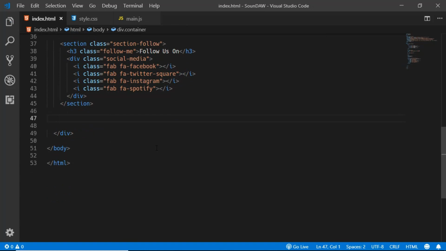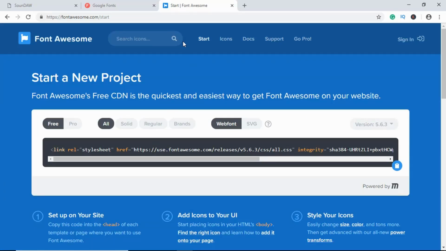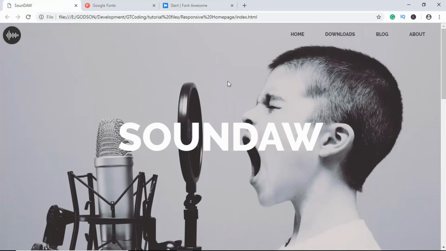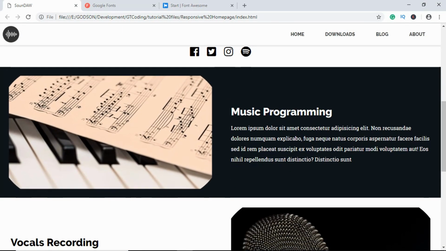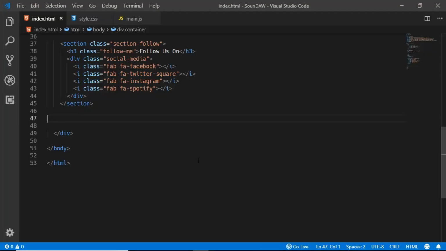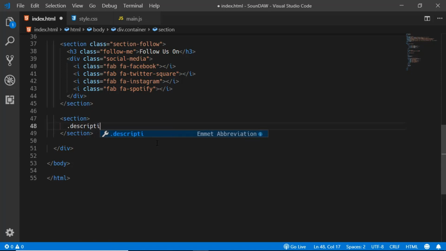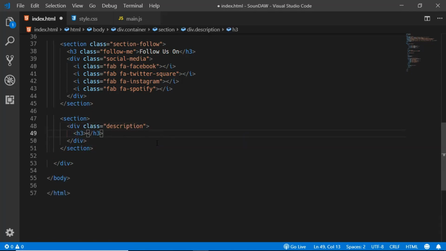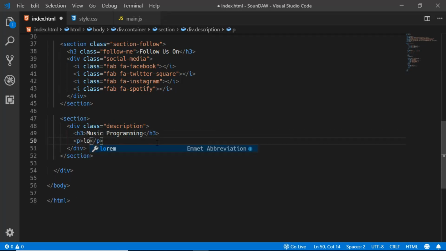Now we'll create the different sections for the different services of our company. So if you go down here, these are the different services. So we'll create these sections. So we'll type section, and we'll create a division with a class of description. We'll have an h3, and we'll type music programming, and then we'll have some lorem ipsum text.